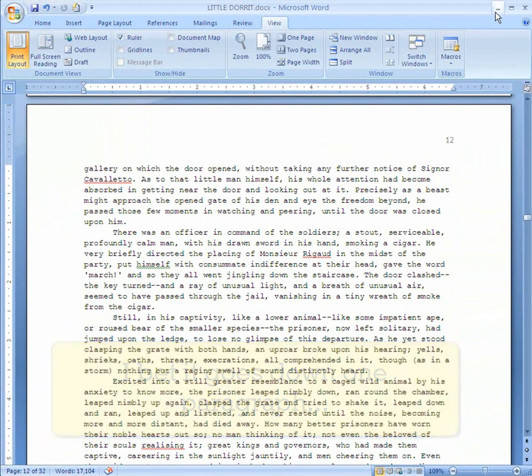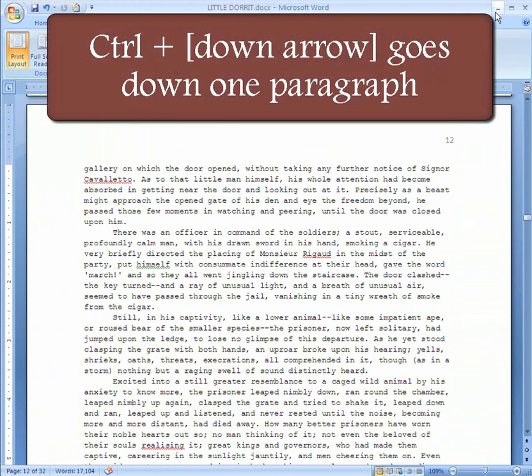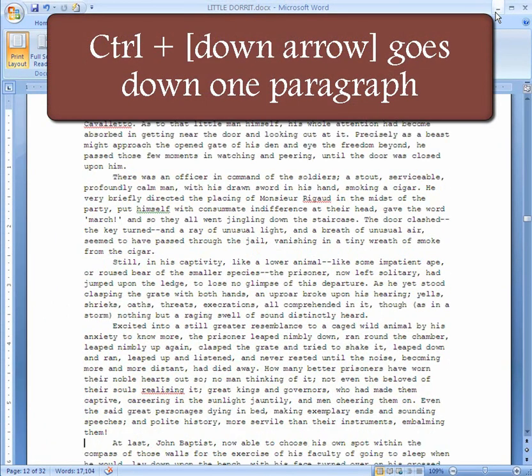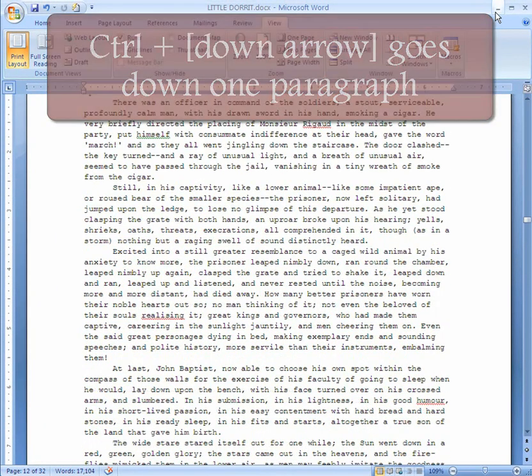Hey, jump to the next paragraph. Control and tap the down. Hey, it goes to the next paragraph. Control and tap the down. Hey, it's going one paragraph at a time.